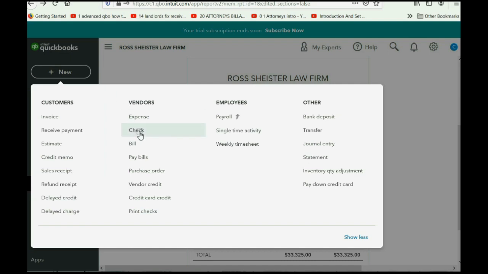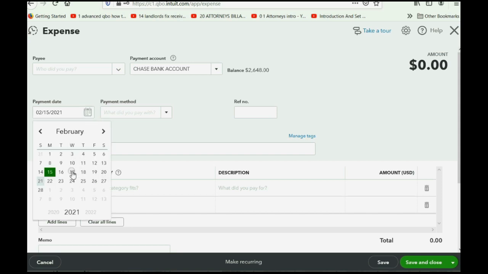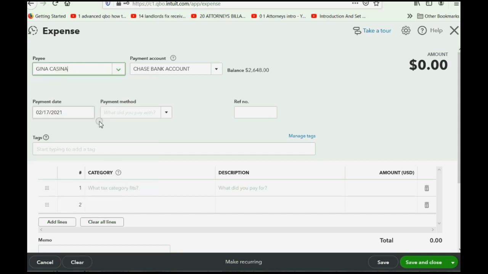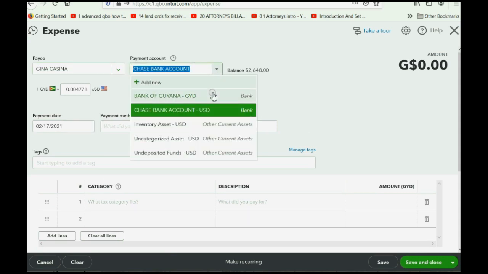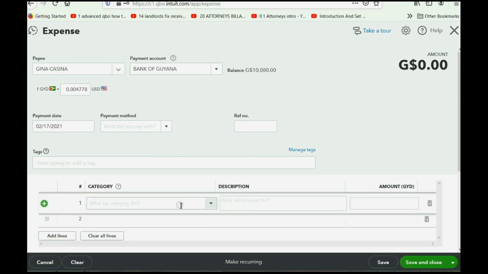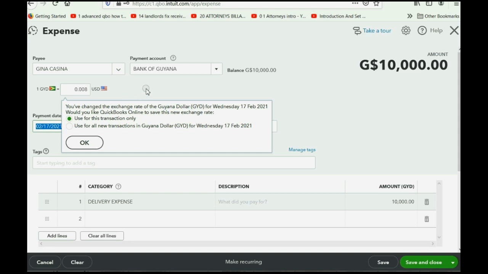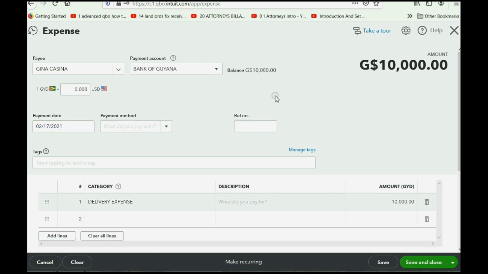We click New, Expense. The date would be February 17th. The vendor we pay is Gina Casina. Now remember, we're paying from the Guyana dollar bank account. And she gives us delivery service, and the number of Guyana dollars that we are giving Gina is 10,000, and the rate that the Guyana dollar is at the moment we pay is 0.008 of the US dollar. Just click OK, because this is for illustrative purposes.